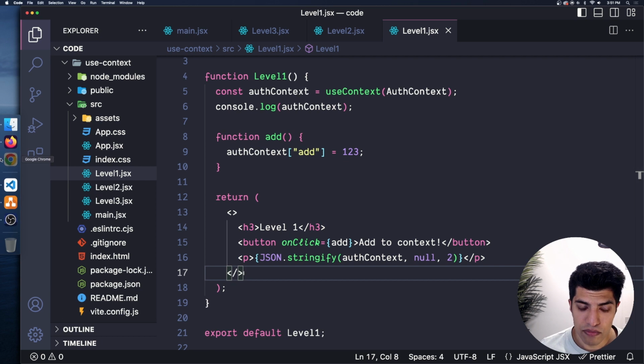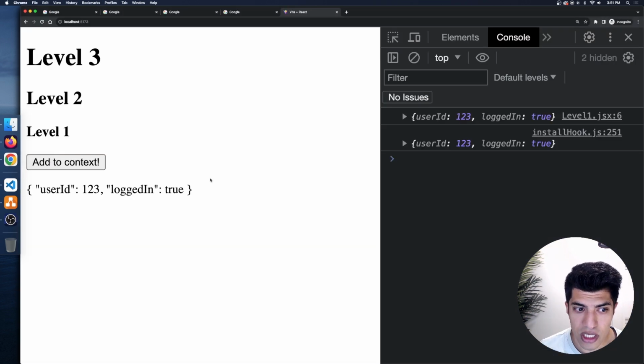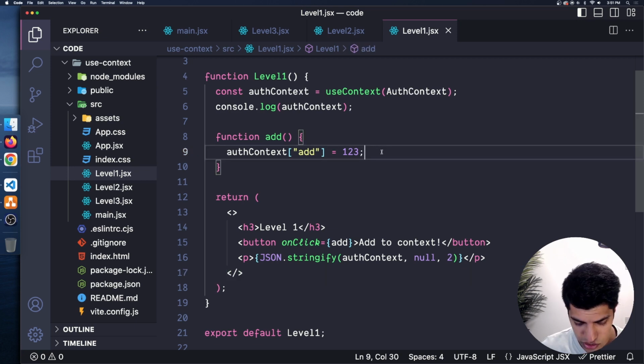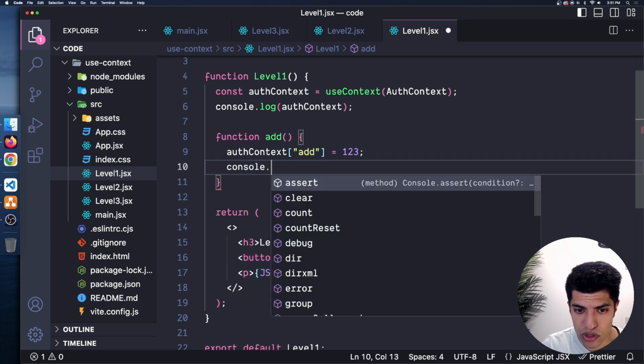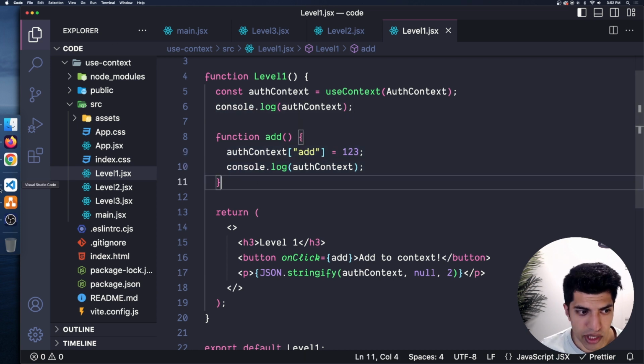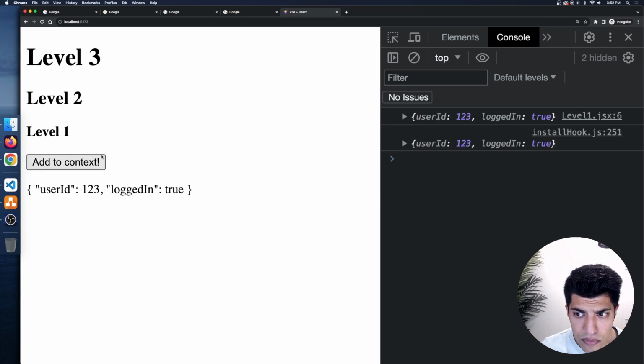Okay, I'll switch back to Chrome, refresh the page just to make sure everything's loaded. And I expect to see the add key being added here if it's being re-rendered. I'll click add to context, nothing happened. No matter how many times I click it, nothing's going to happen. So how do I know for sure that this is actually in there? Well, I'll do a console.log of my auth context, and we'll see a version of this that's a bit easier to understand later. I want to make sure that it's actually being changed and I didn't mess up the spelling or something. So if I refresh this page and I click on add to context, we can see it is in there.